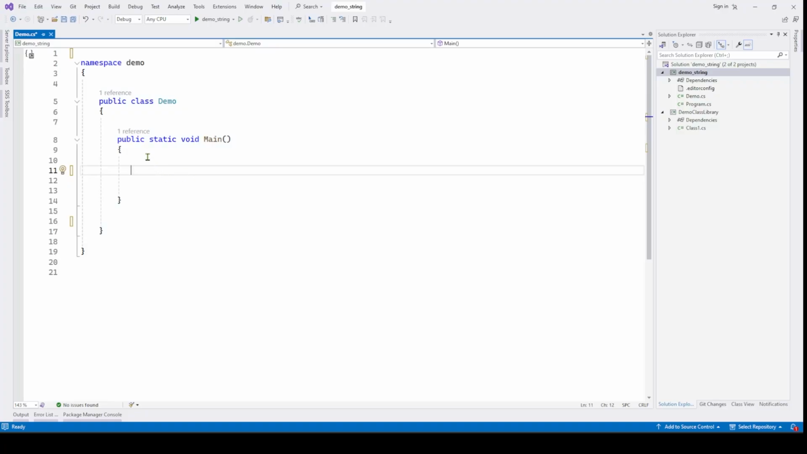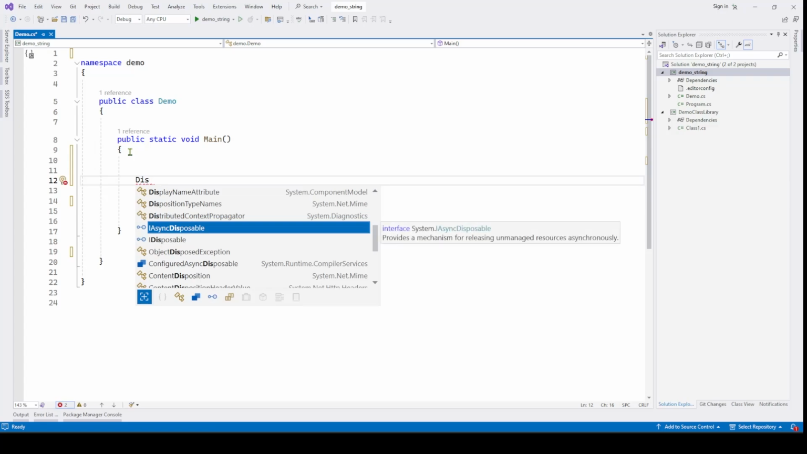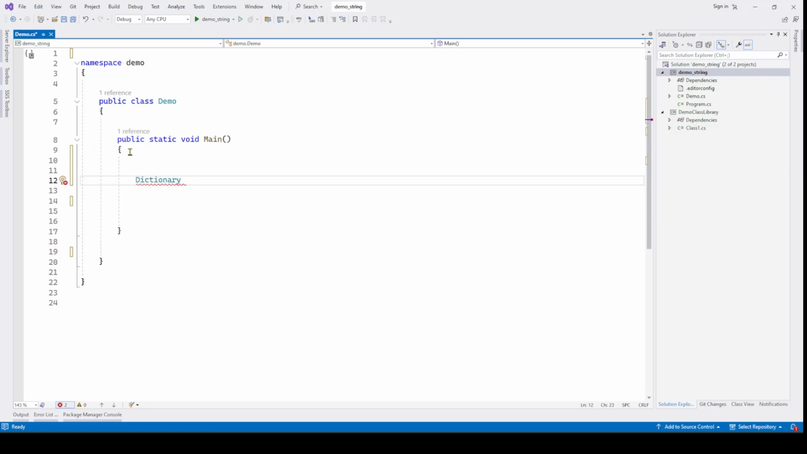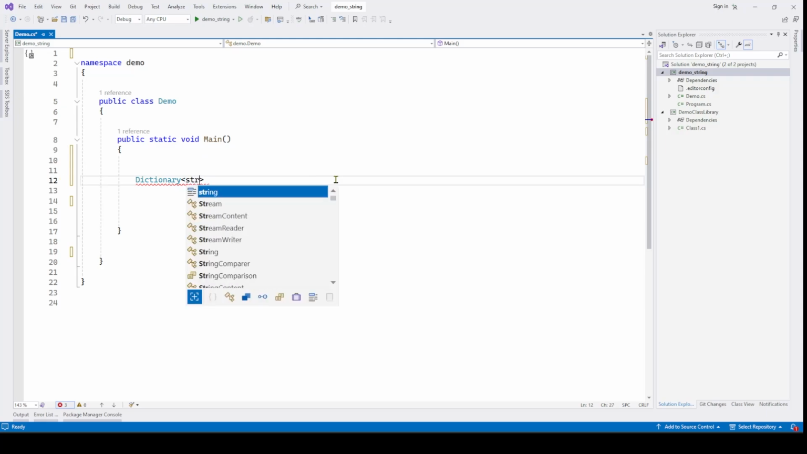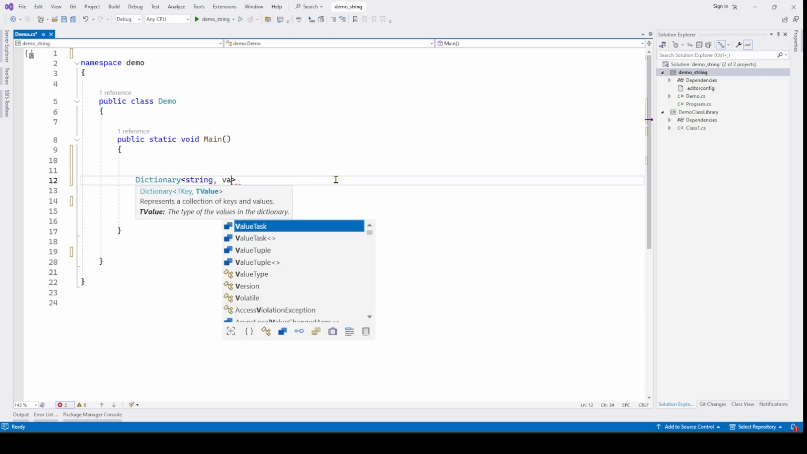Okay, so I have opened up my Visual Studio. To create a dictionary, you need to use the dictionary class. And dictionary is a generic. It means you can specify the type of key and the value you want to store. In my case, let's say I want to keep key of string type and value is also of string type.